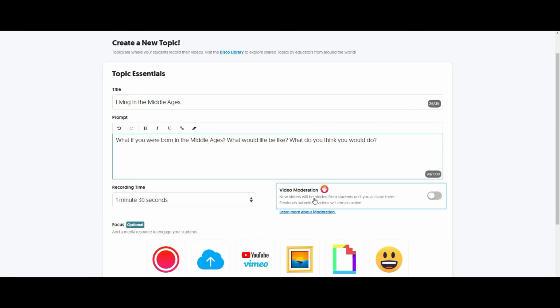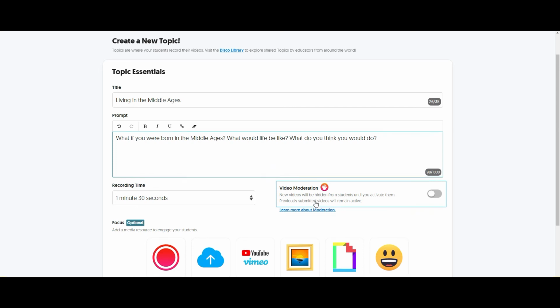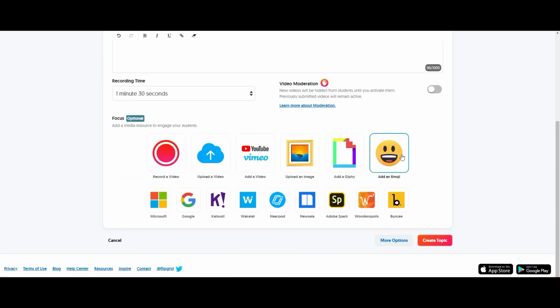Enabling video moderation will make it so that you have to approve videos before other students can see them. That can be useful if you're nervous about what students might record before other students can see them. And then down here you have the option to link other materials or services to add to the discussion.